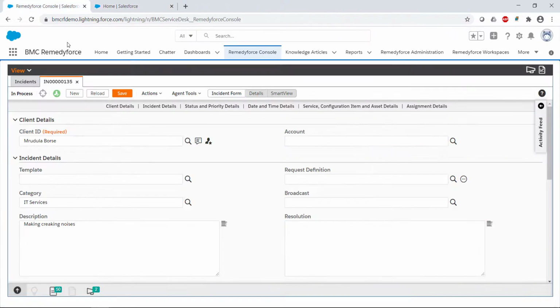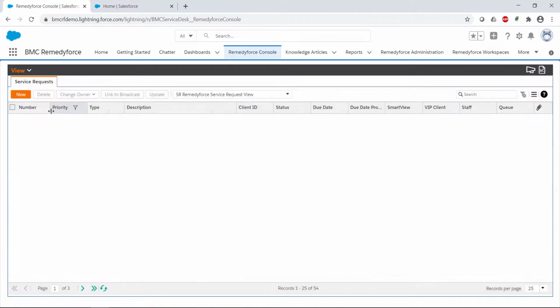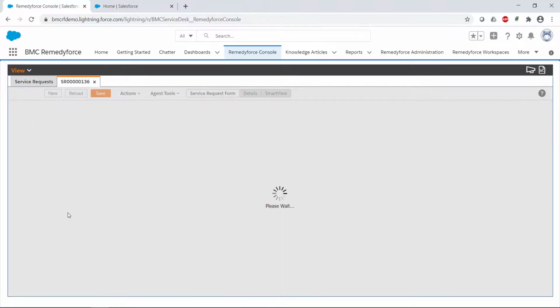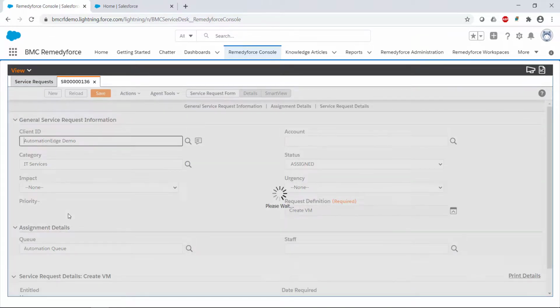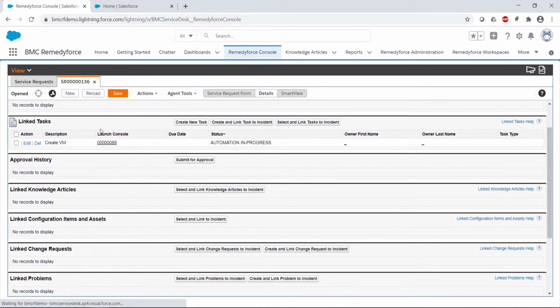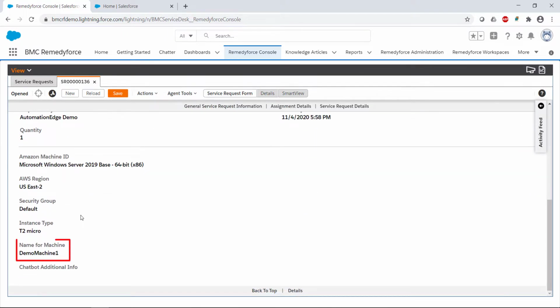Once I've done that, because this is tightly coupled with Remedyforce, it is not just going to take the request and leave it orphan. Apart from AutomationEdge going in the backend and completing it, it is also going to take the request and create an entry in your service request table in your BMC Remedyforce console. If I go to details here, you'll be able to see that create VM automation is in progress. And if I go to the service request form, you'll be able to see all the details here.